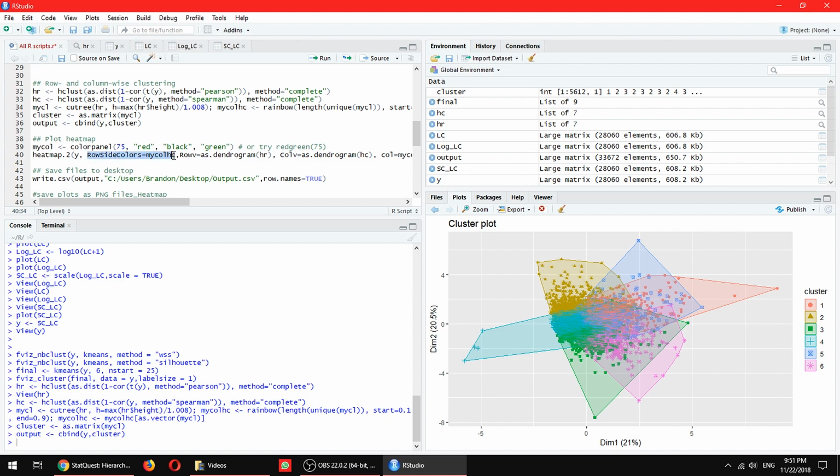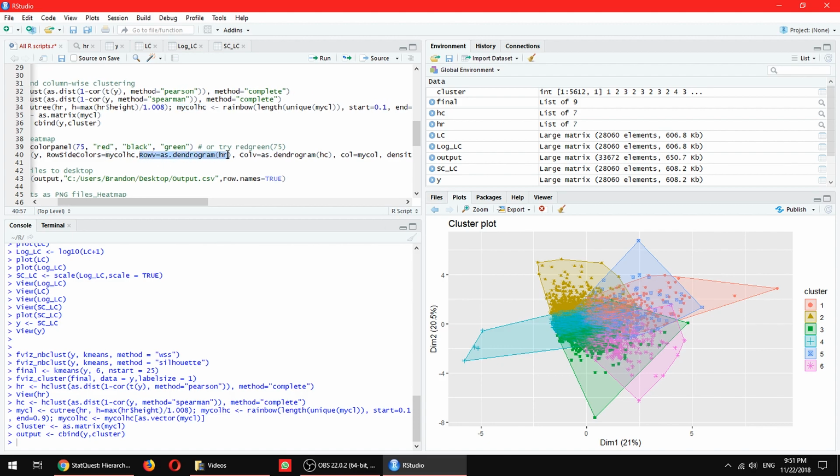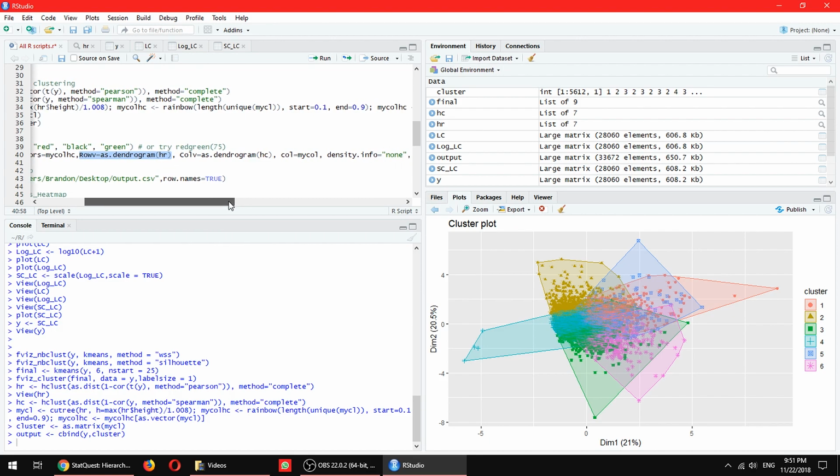Okay, so RowSideColors will actually be this one. RowSideColors will be the cutree that we have generated just now, and we generated this parameter over here. You don't need to know it if you don't want to understand. Then Rowv determines the clustering that we do. In this case, we just put in the dendrogram hr because this is the row clustering. We put in our row clustering details that we computed just now.